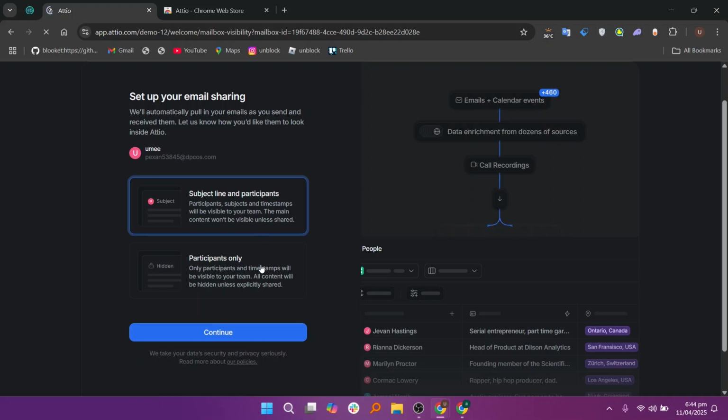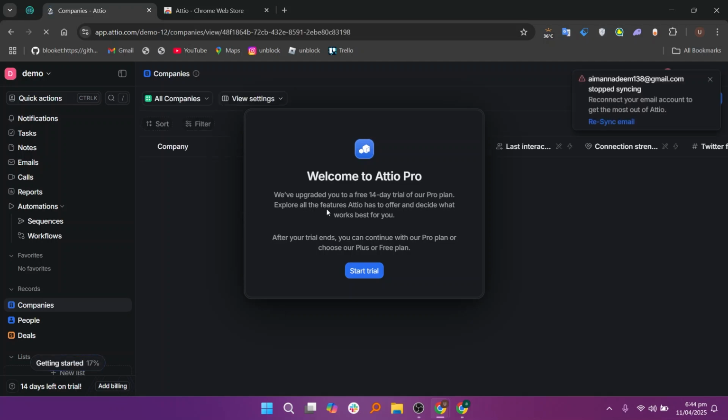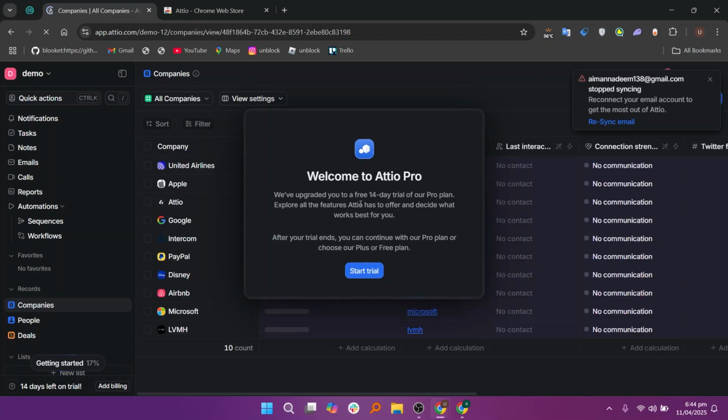Attio also supports bulk actions that go beyond mass editing. You can bulk tag, bulk assign tasks, and even bulk archive old entries, streamlining list cleanups or mass updates. For example, if a campaign ends, you can bulk update all leads connected to it as completed in seconds.